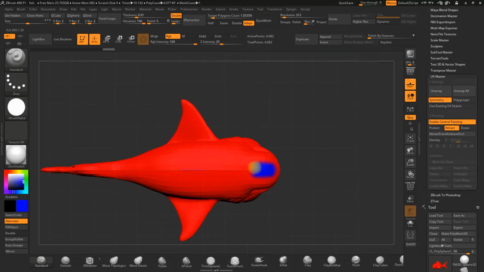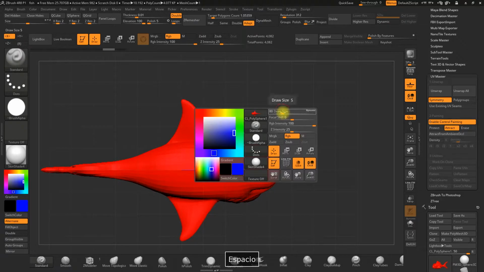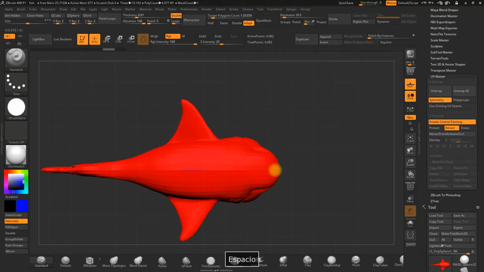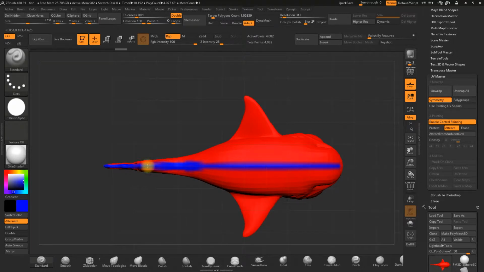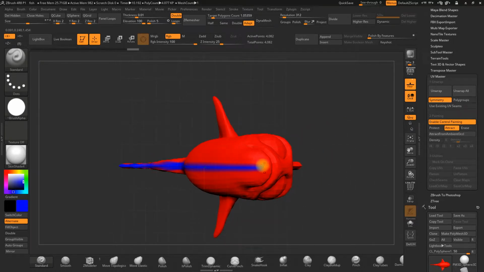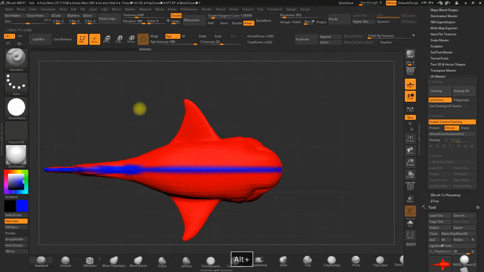So we start from here. We can turn down the draw size a little, yeah. And we start painting carefully around the fish. If you don't get the idea, you'll see when I show the resulting map, okay? So we keep going like this edge here. There it is.